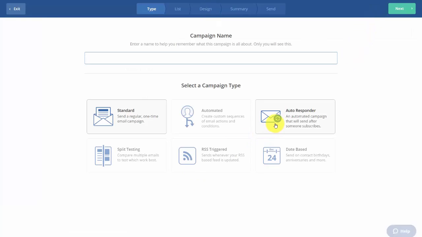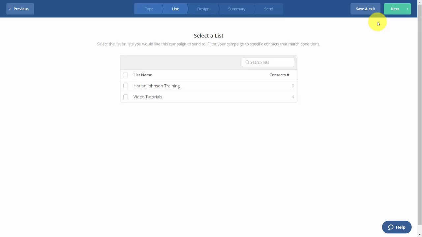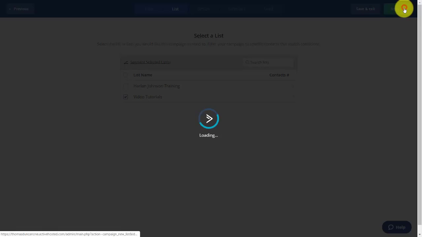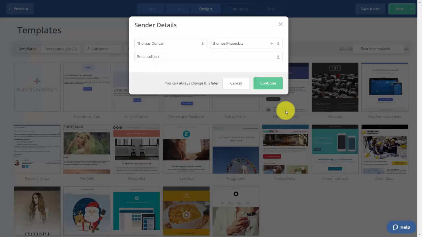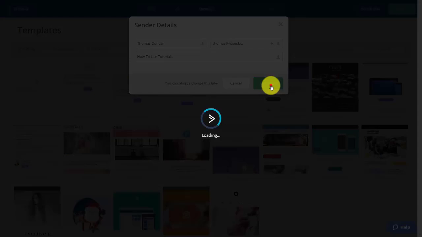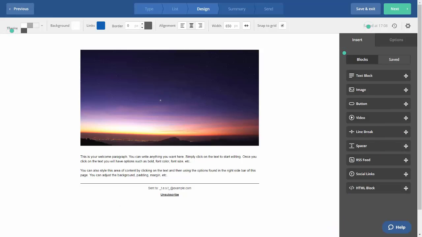You're then going to choose an autoresponder campaign when you create, and then you're going to create a campaign name. Once you do that, you're then going to click Next. You're then going to choose the specific list for the campaign. You'll then click Next. You'll then choose your template, and then you'll click OK. You'll then write in the subject for your first email. Then you'll click Continue. Once you've written in your email, you'll then click Next.